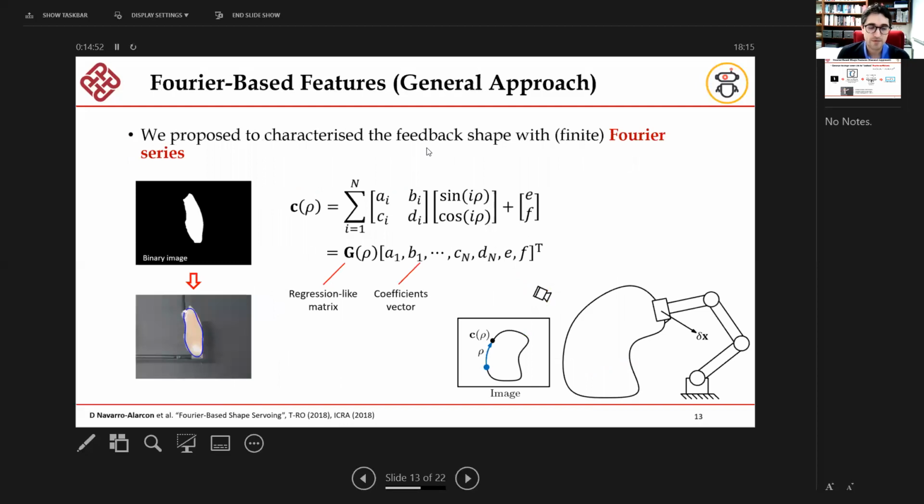So after the first one that I showed, which is the hard-coded approach of using points to define geometric quantities, we started working on a more general way to represent and characterize these shapes, so that we could do control. We work with a method that we call the Fourier-based features. We're simply using finite Fourier series, because we limit the number of harmonics.